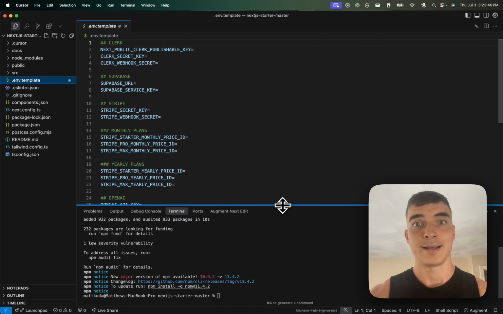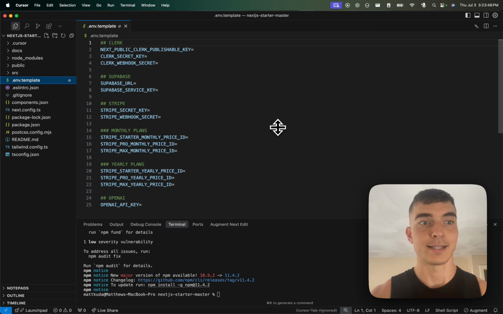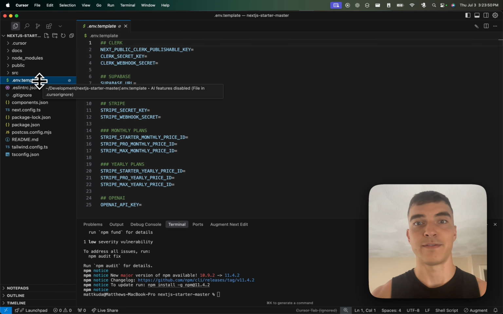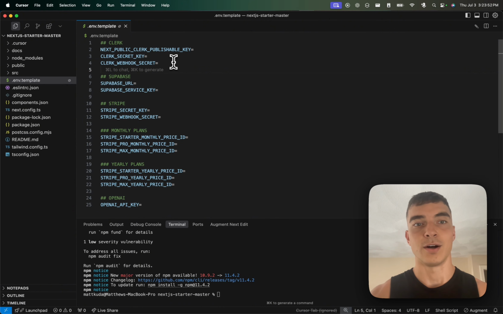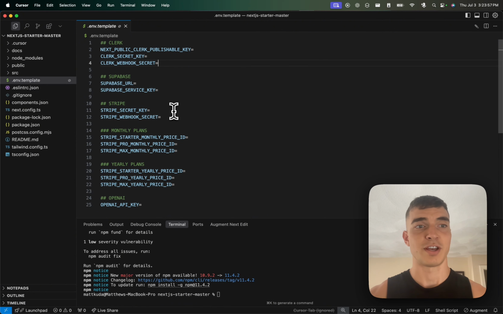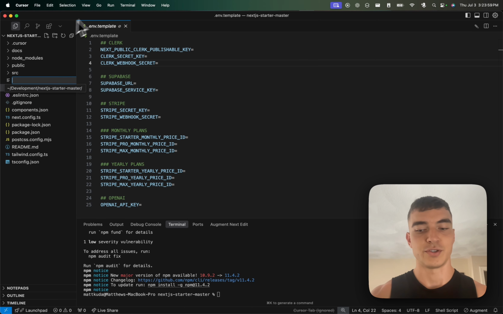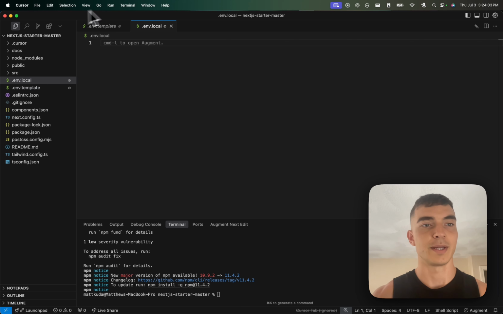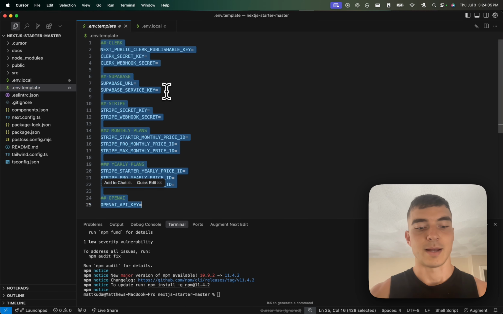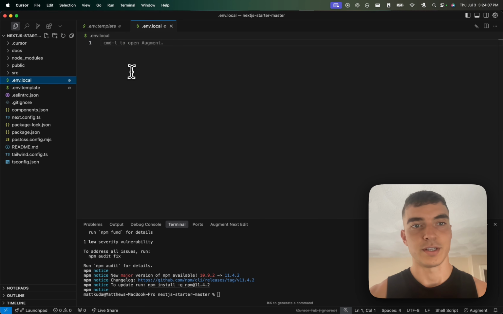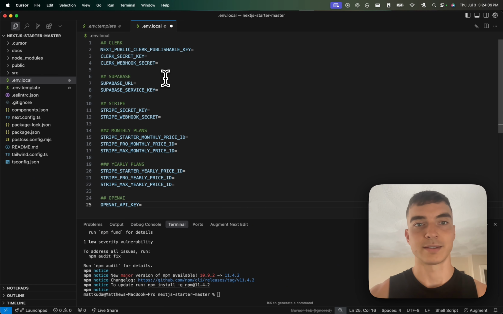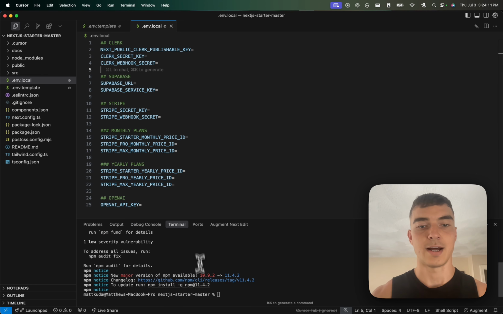Cool. Once that is done, we need to duplicate our env.template file. This file has all the secret keys we need to fill in for our application. I'll take you guys through the step of it all. But what I can do is just make .env.local. So these variables will be used in local development. Take the template file, Control-A, Control-C, Control-V to paste it all. Cool. Now we have all these to set up.